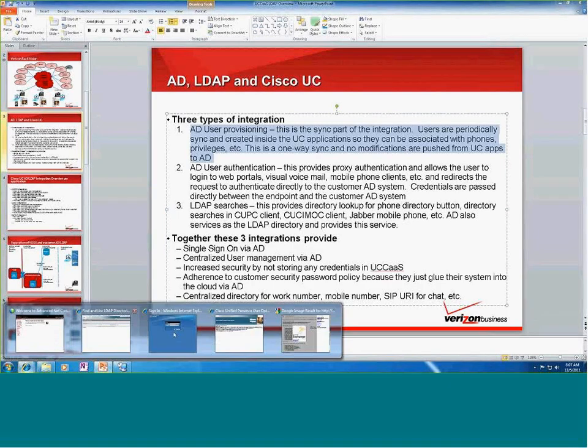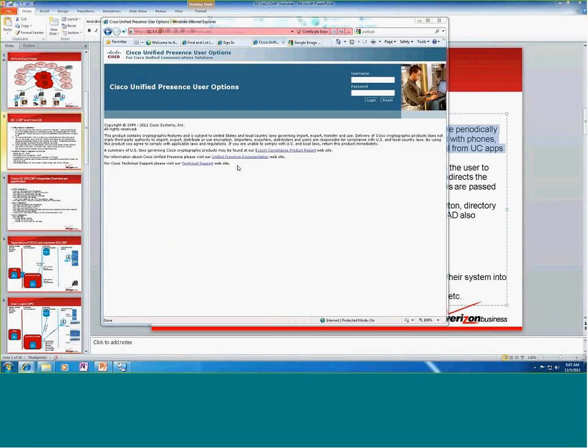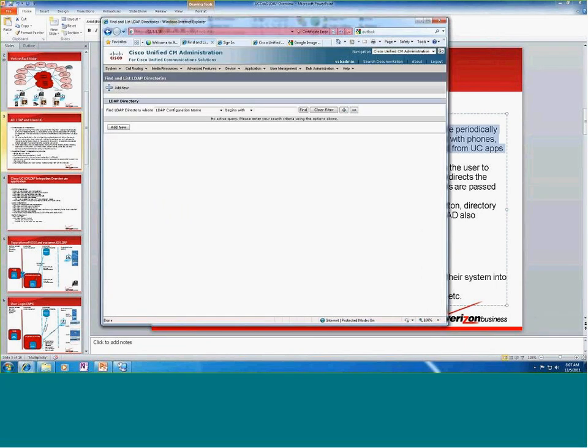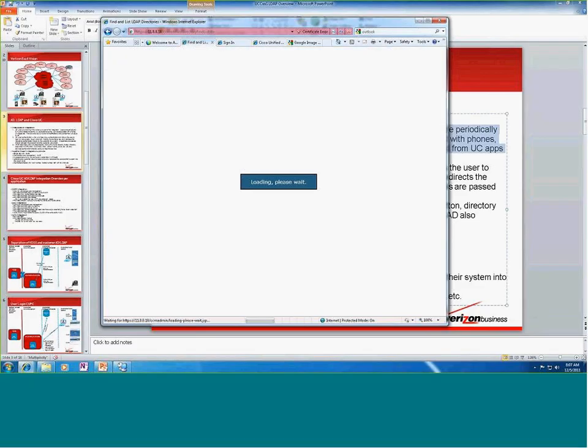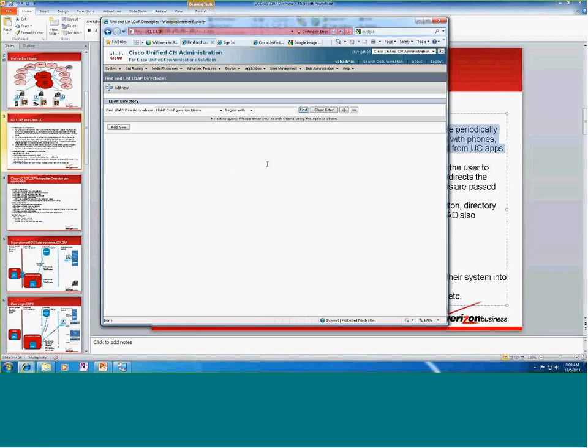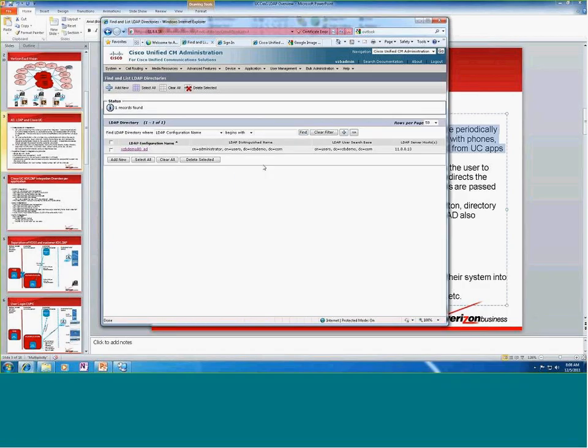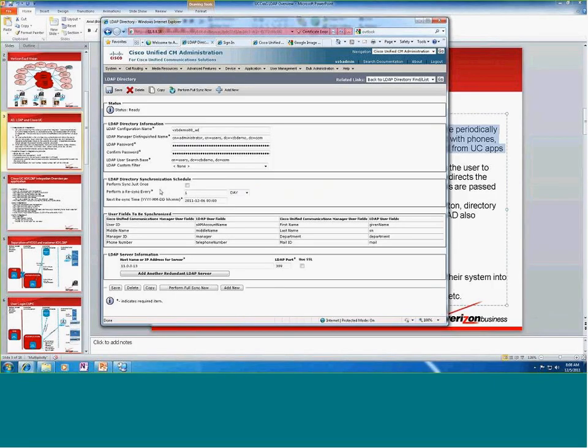Let me just show that real quick. It looks like this inside Communication Manager. So let's see here. Here we go. If we go to System, we go to LDAP, we can go to the LDAP directory, and I can see what directories I'm connected to. Before you do this, directory integration is what you choose.